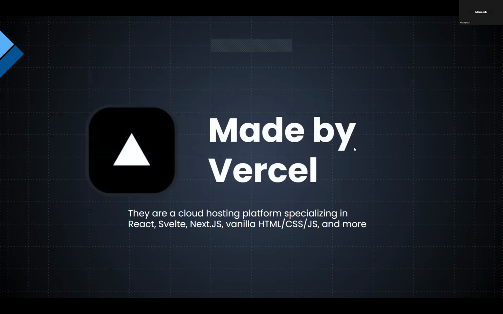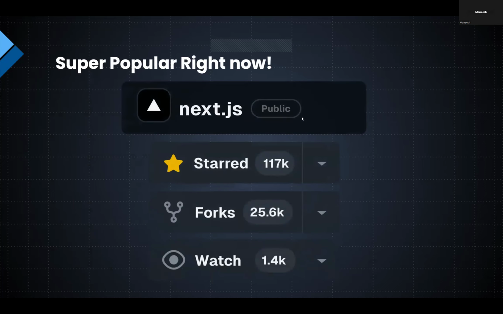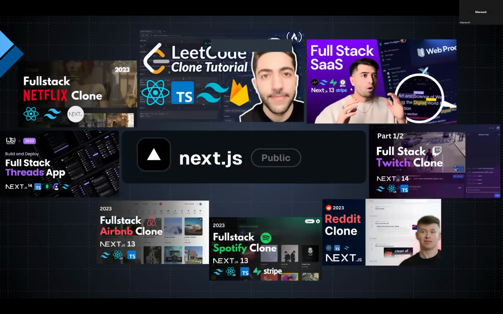Next.js is made by Vercel, which is a cloud hosting platform specializing in these types of applications, specifically Jamstack applications that use some degree of static generation and server-side rendering. And it's super popular right now. If you look at it on GitHub, it has upwards of 117,000 stars last I checked, and it's literally used by everybody in the universe. Everybody's making a YouTube tutorial on how to build stuff that's already been built, but in Next.js.